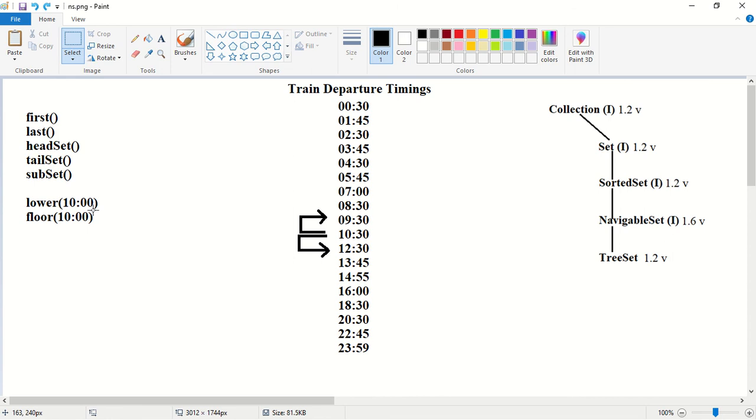So what is this method going to return? This method is going to return the train before 10 o'clock or exactly at 10 o'clock. Next, my requirement is I want to know what is the first train after 10 o'clock. What is the method we have? We have the higher method. So what is this method going to return? This method is going to return the first train after 10 o'clock.